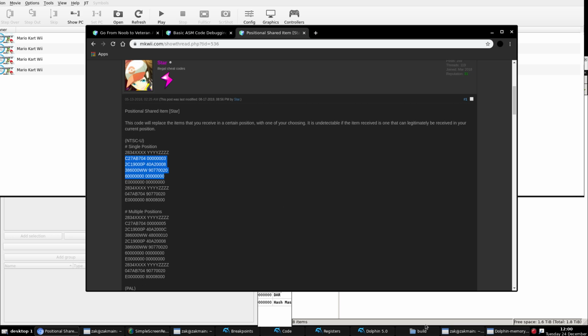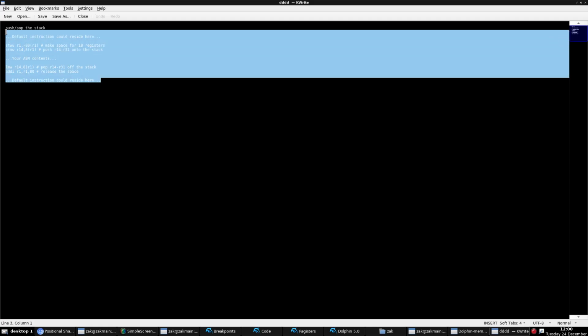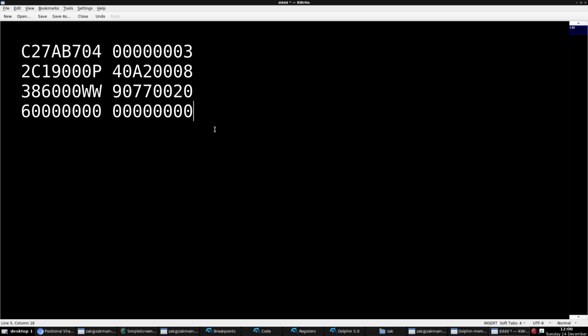So let me copy paste it and put it in a text editor for you to see. Let me open that up. Control plus. Okay. And paste that. So the P in the positional shared item code is position. Anything from 1 through 12, 1 through C. And WW is just the item. We can just do, I don't know, 3, I guess. So we'll leave it to position 1 and whatnot, and then we'll use item 3.